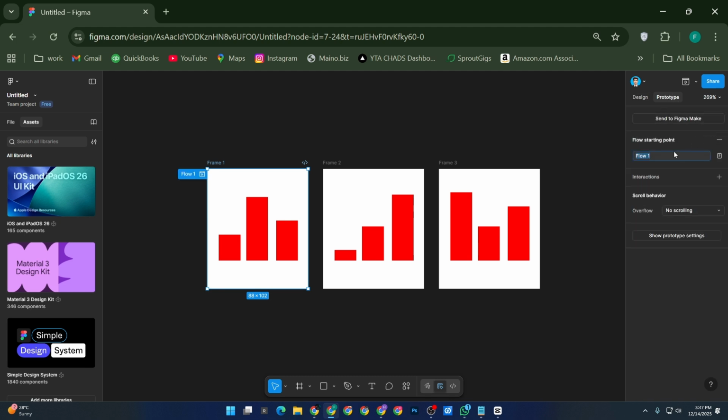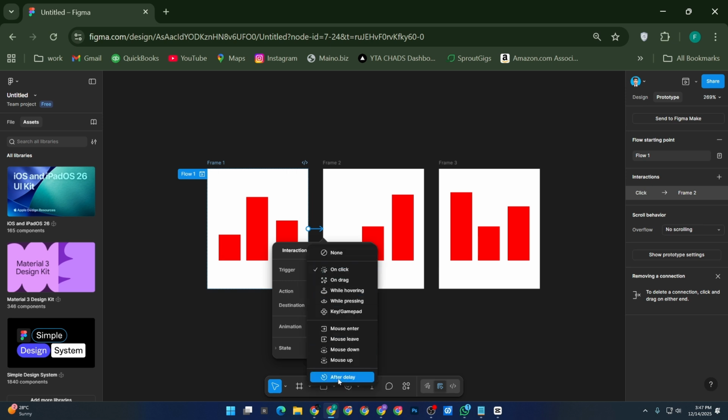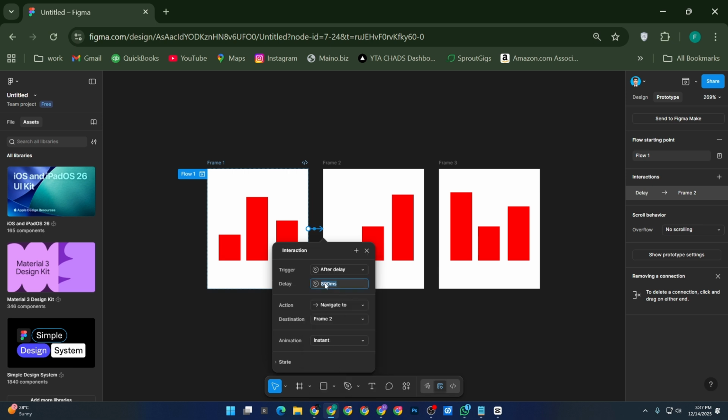Next, go to the Prototype tab. Set the first frame as the starting point, then connect the frames together in order. For each connection, set the transition to start after a delay so the animation plays automatically and loops.